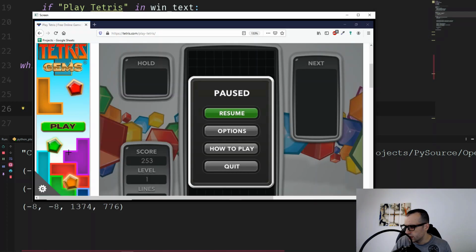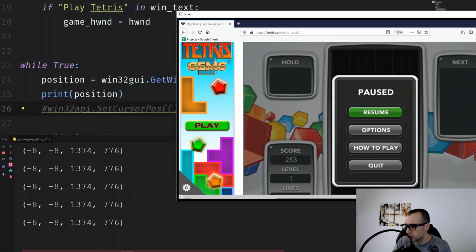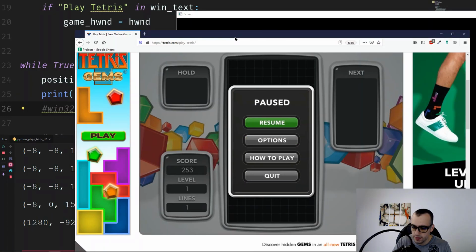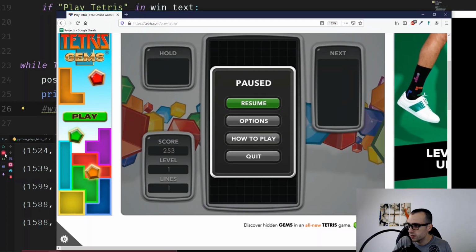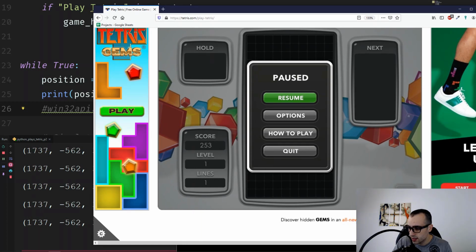Okay, you see -8, 1374. If I move the window, now it's on my other screen, we have a different position of this specific game. This 1588 is the X, and this now -562 is the Y. And this is the top left of the window. You see so long because this is my second screen. So after the first screen, from 0 counting, we approach the second screen.